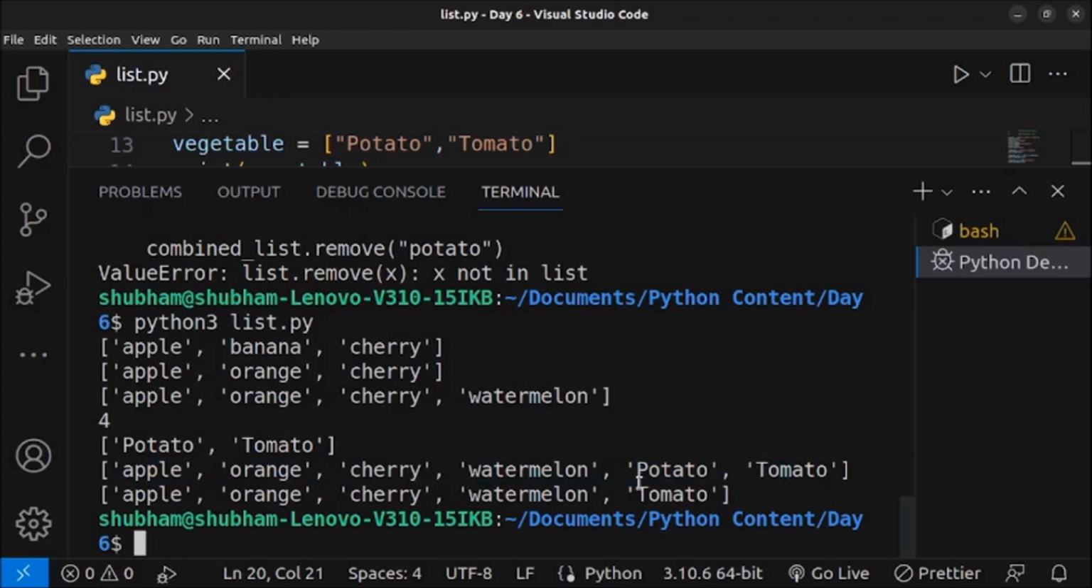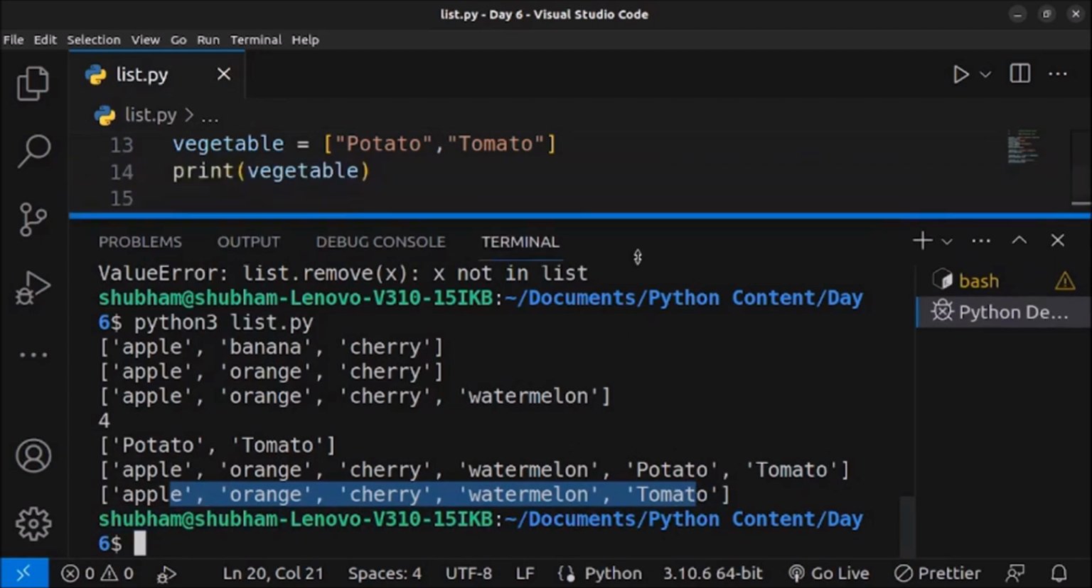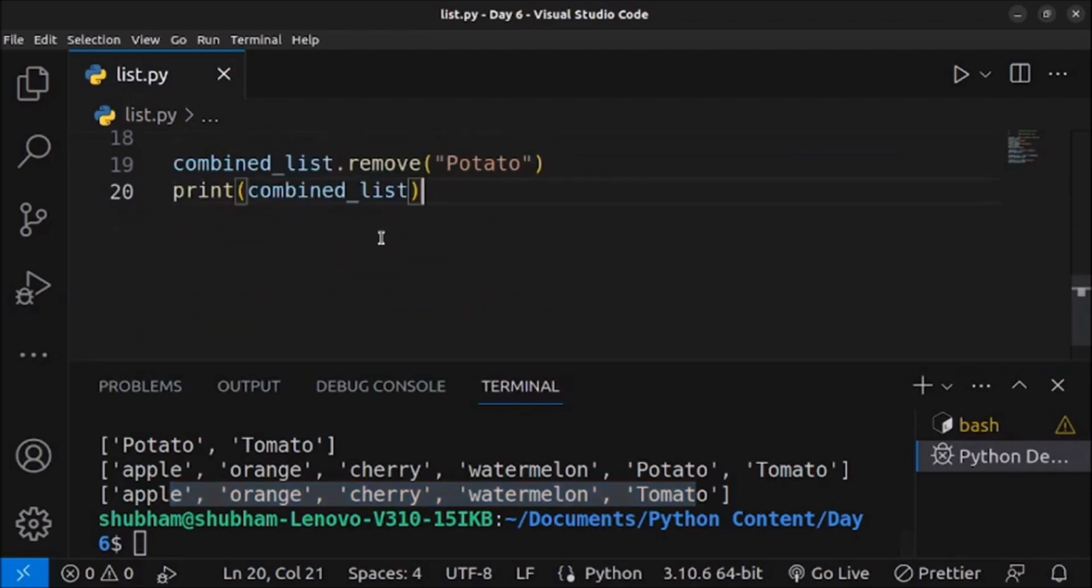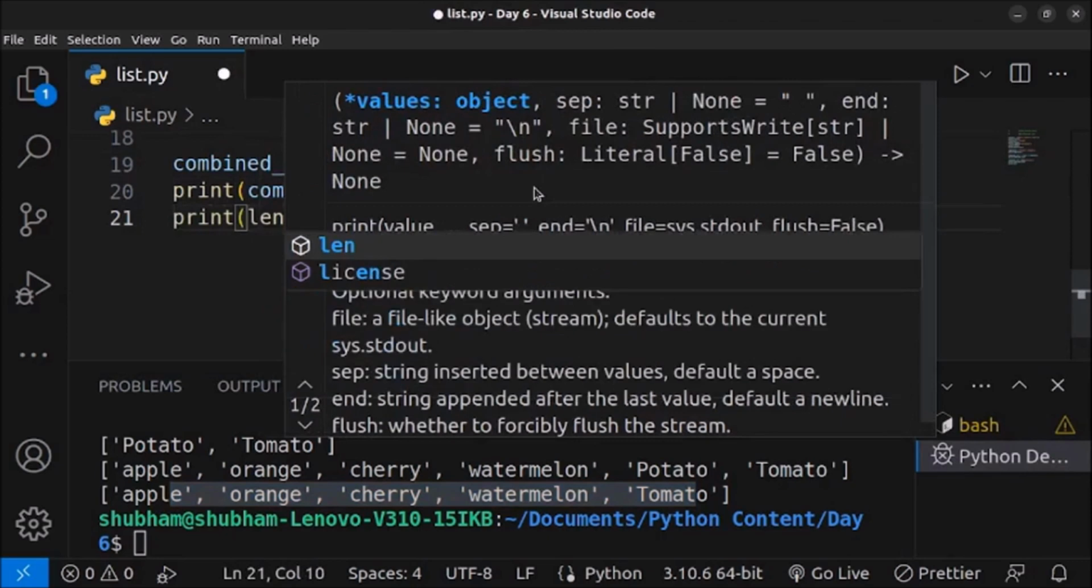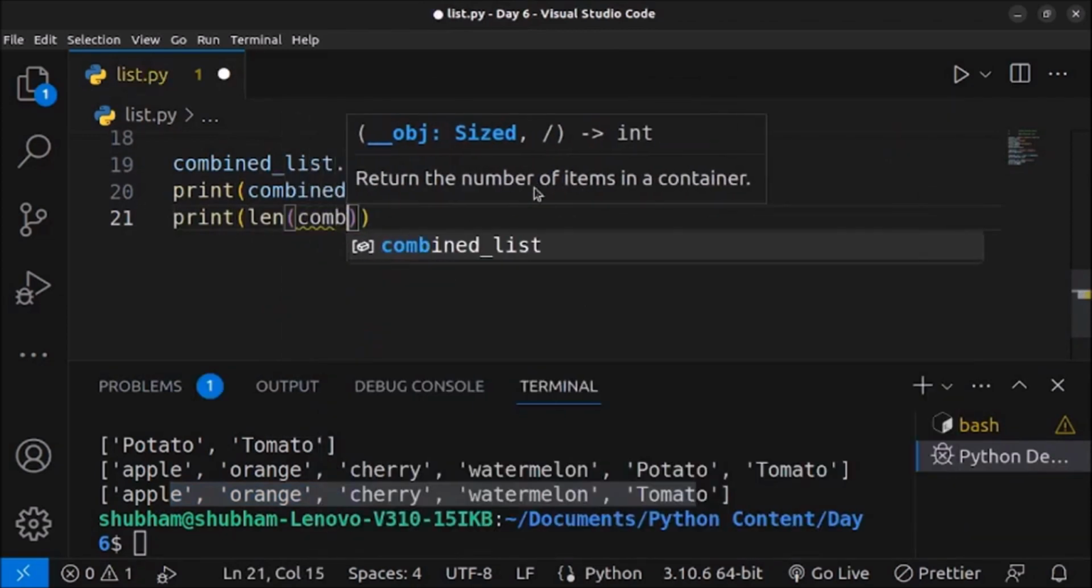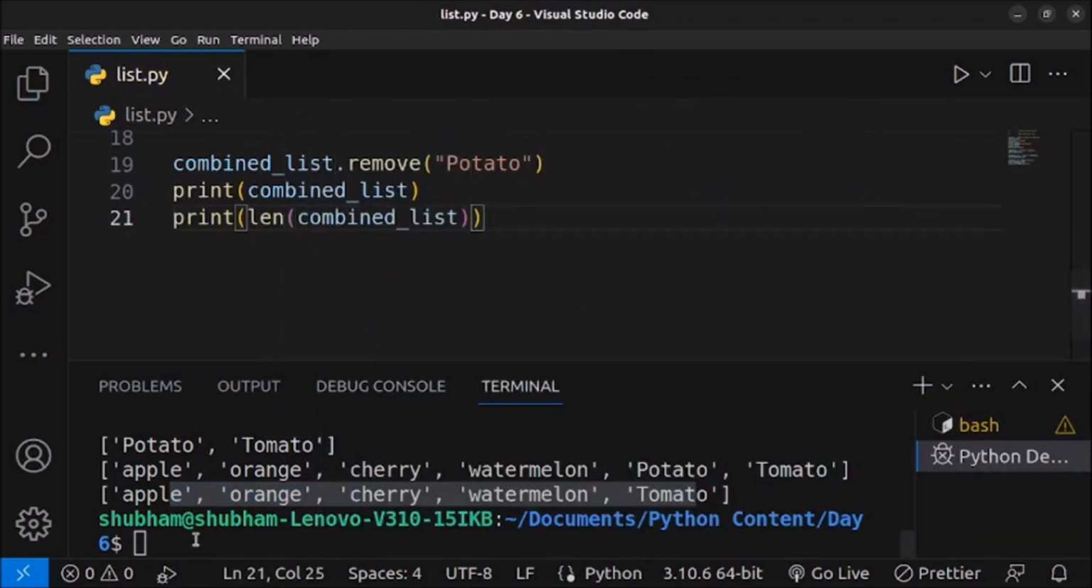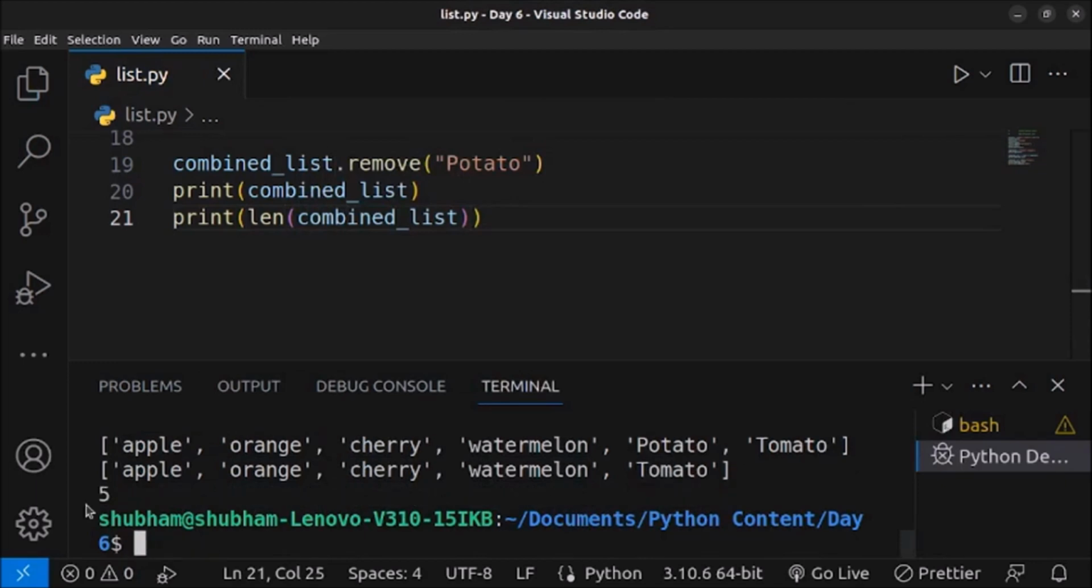After that we have tried to remove this potato, that's why we are not seeing potato in this list, and also the length of list is decreased by 1. So here you can see we are having 6 elements, and on the next line we are having 5 elements, so the length of the list will be 5. Let me show it to you. So if here I print, on next line I print length, and we have to pass the name of the list, combined list, and execute the code, and you will see 5 will be printed as you can see on screen.